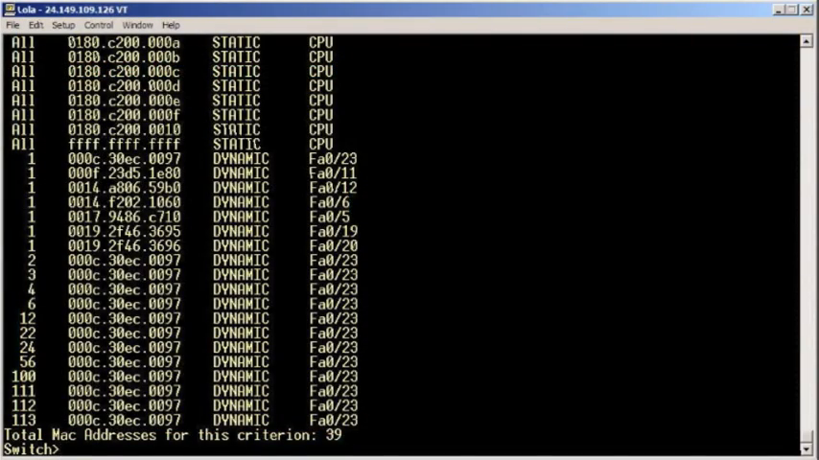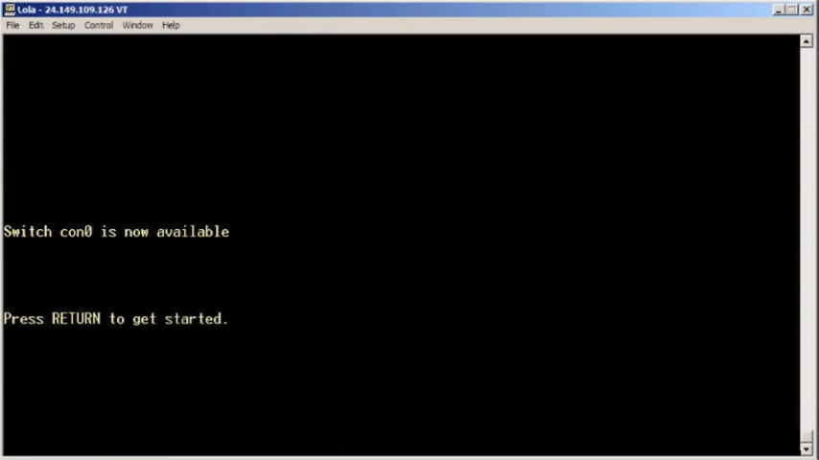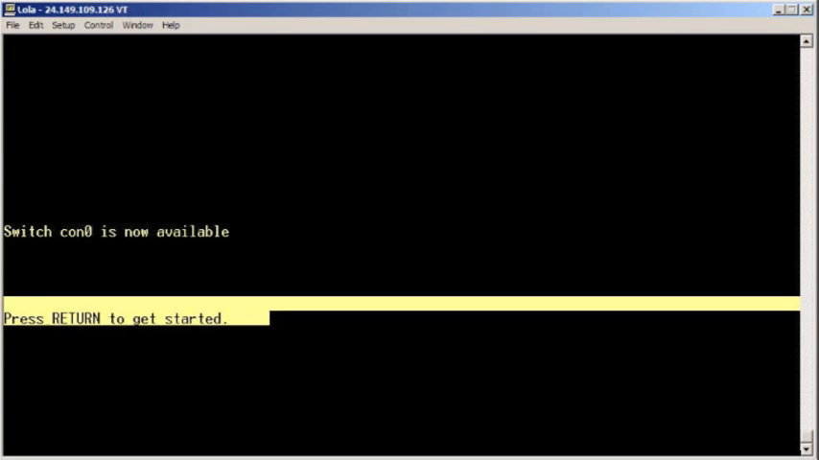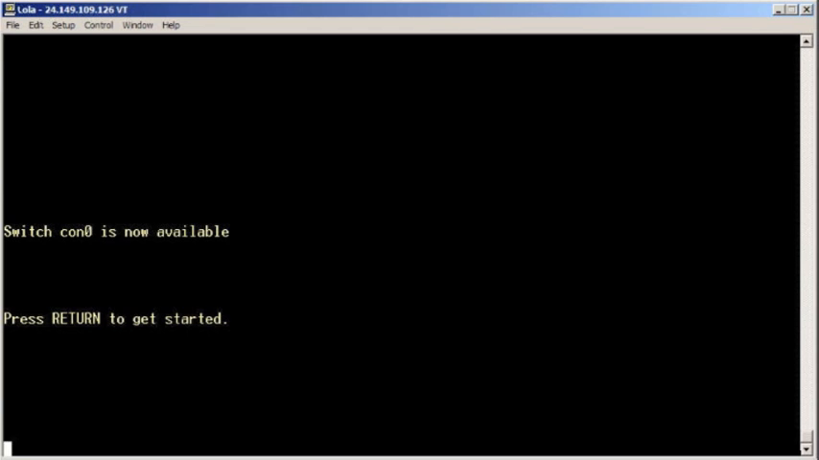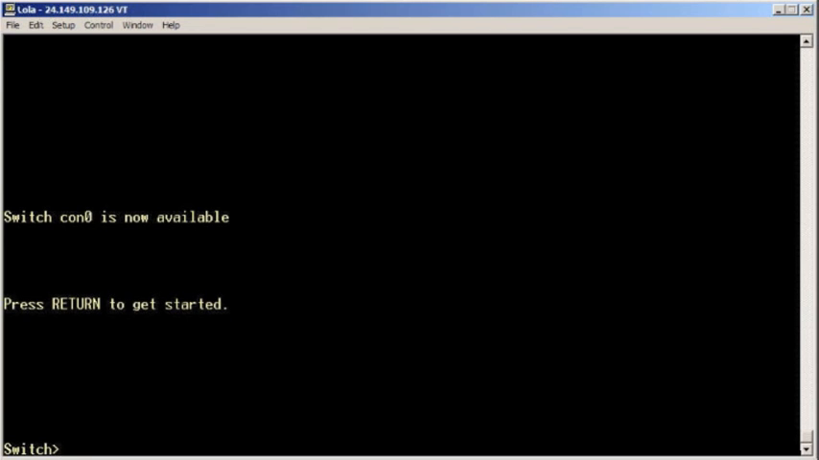So what you'll first see is this. It says, okay, switch console 0 is now available. And then it says press return to get started. I'll hit return on the keyboard, and it brings us to the name of the device, switch.